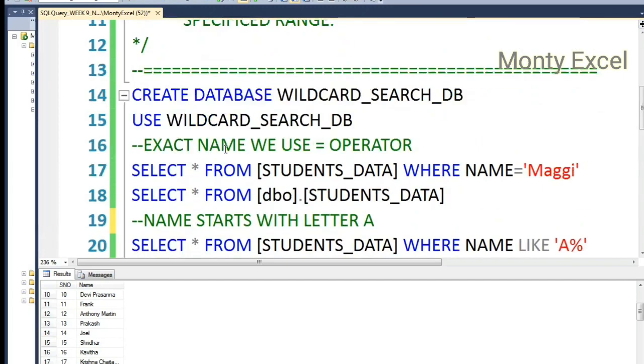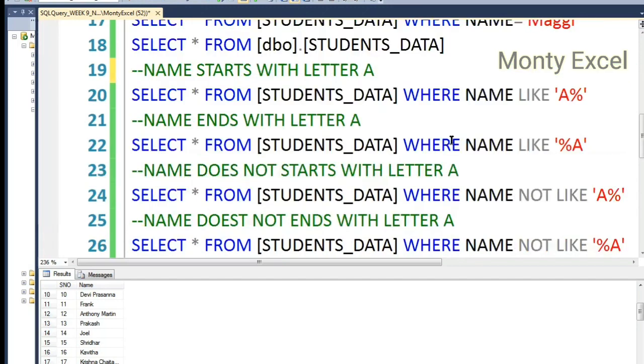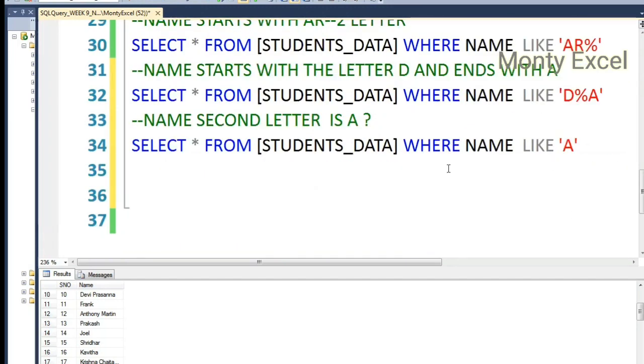Let me go back to my theory again to see what it's saying. If I use percentage, any string of zero or more characters, that is over. Now the underscore comes into play here. It means any single character. So you are trying to find the second letter. What about the first letter? The first letter can be anything, right? That is what you mean. Let me go here and say underscore. What I used underscore here means the first letter can be anything, but the second letter should be A always.